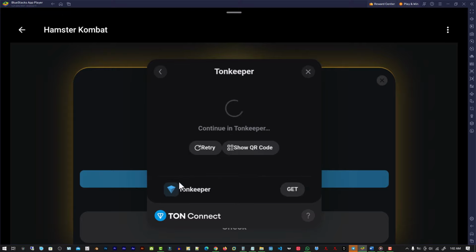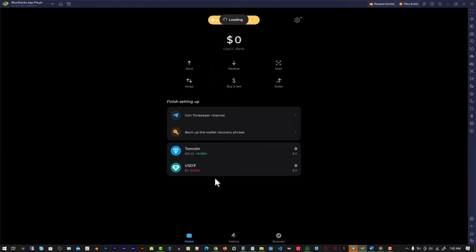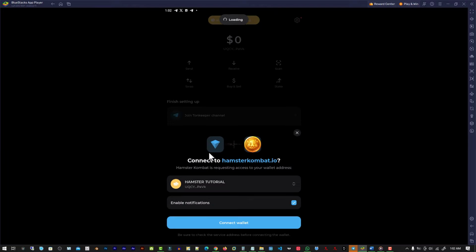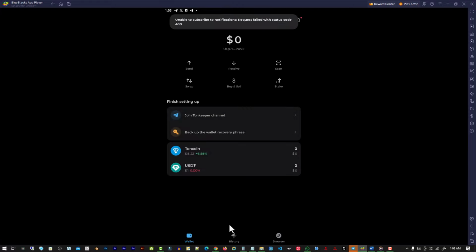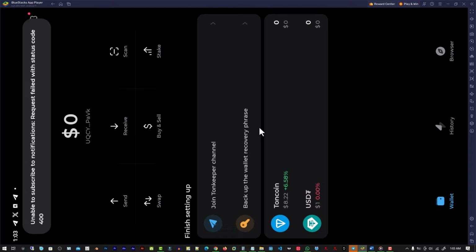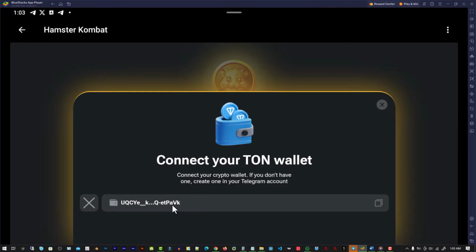So I'm going to click on Ton keeper. It's going to take me to my Ton keeper, then it's going to load up. As you can see, Hamster Tutorial. Remember, I created this wallet for the purpose of connecting to this hamster. So I'm going to go ahead and click on connect wallet, then I'm going to put in my passcode. Then as you can see at the bottom, it says done. Once that is done, you will see that the wallet that is here will now be what is showing here. As you can see, I've successfully connected my Hamster wallet. Look at it, connect your Ton wallet.